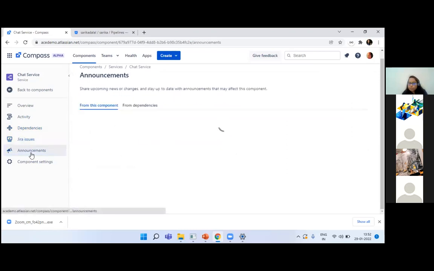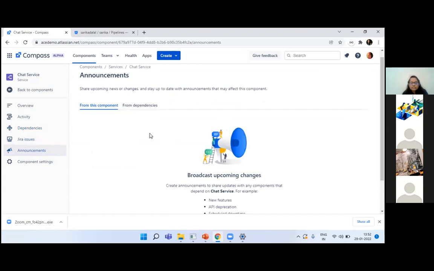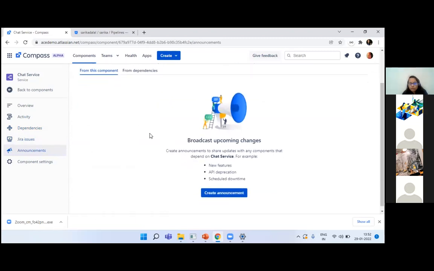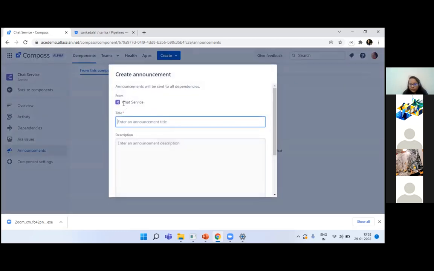Here we have the next option, announcement. This option I really like. Let's suppose your component is having changes, or you are planning an upgrade, an API change, or any downtime. You just create an announcement. Now we are saying chat service is going to be upgraded. So I will announce that the upgrade of chat service is planned this weekend.